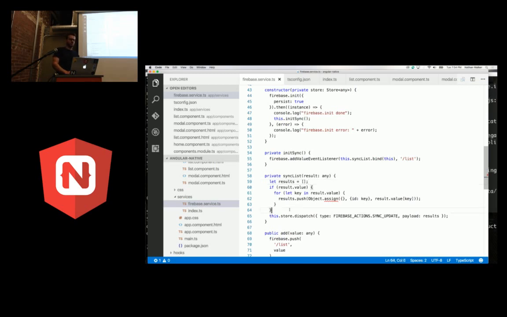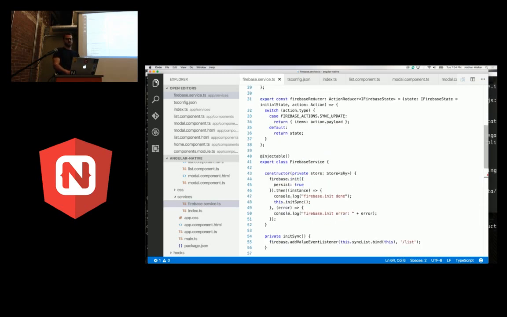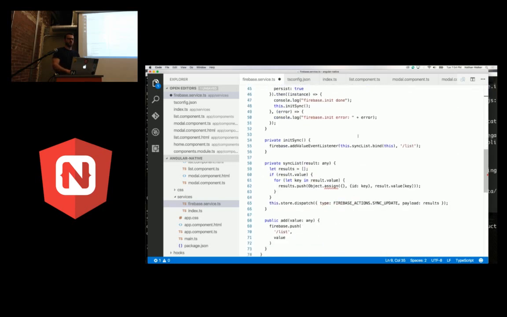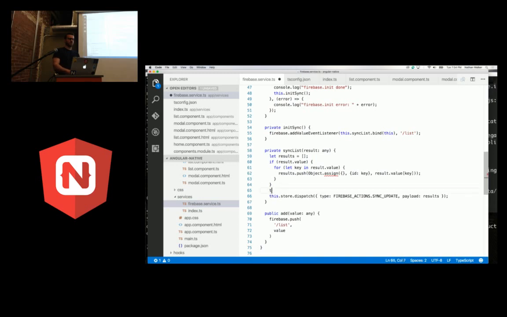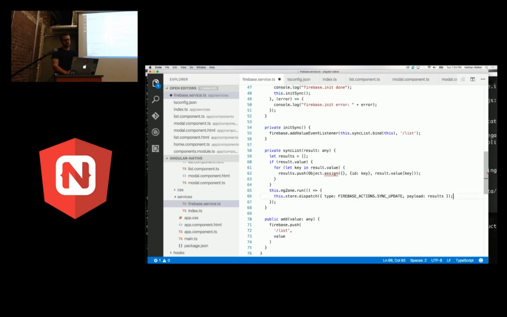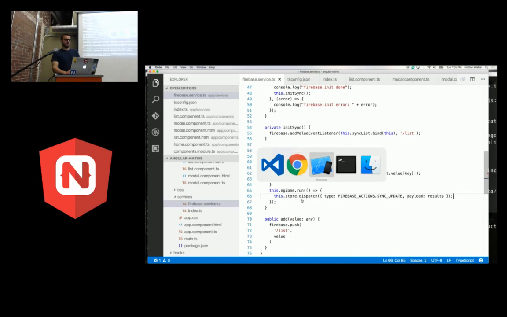So what do we want to do? We want to actually inject NgZone, and we want to make sure this is run inside of Angular's zone. NgZone comes from the core, and all we need to do to use it is call run, and we're just going to drop our dispatch inside that to make sure that when that sync update payload hits our state, all that happens inside the zone. Let's save that.